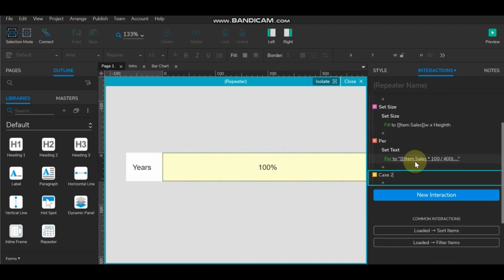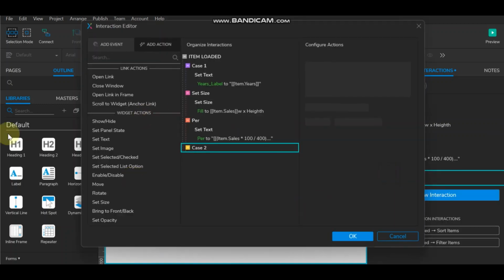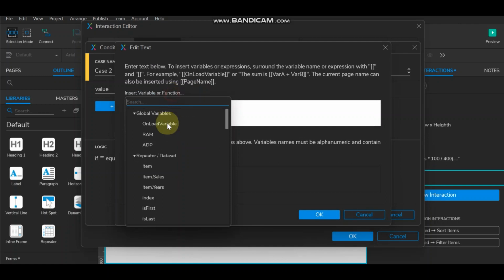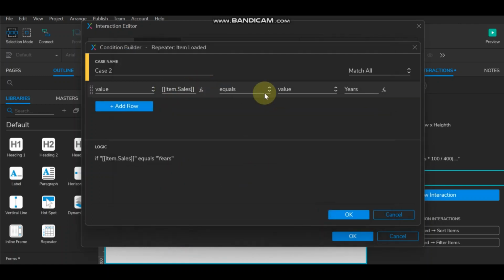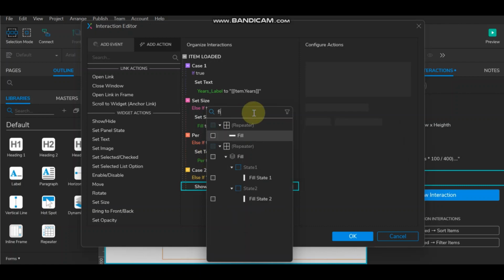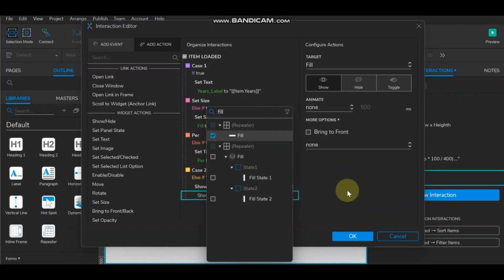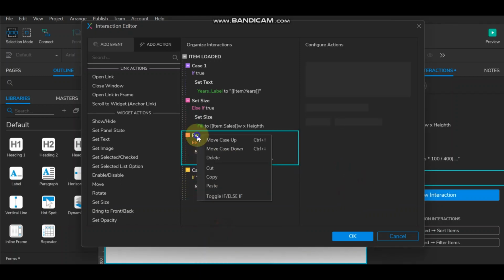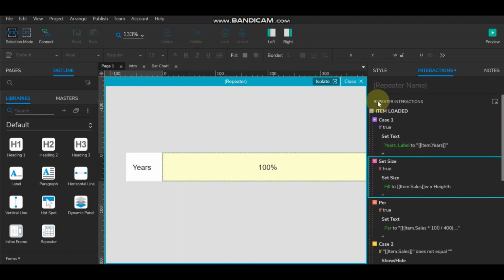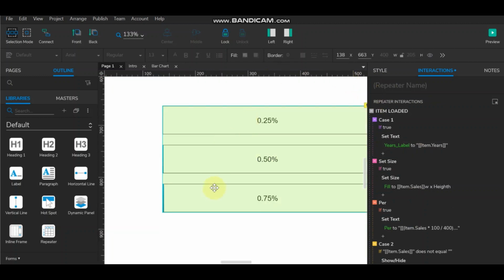Okay, one more thing to add, which is the case when the count is open. So here, if the case is the value of Item.Sales does not equal to value blank, then it will show filled. This one, and this will be true case. This is also true case. This also true. Now we'll come here and we can see.